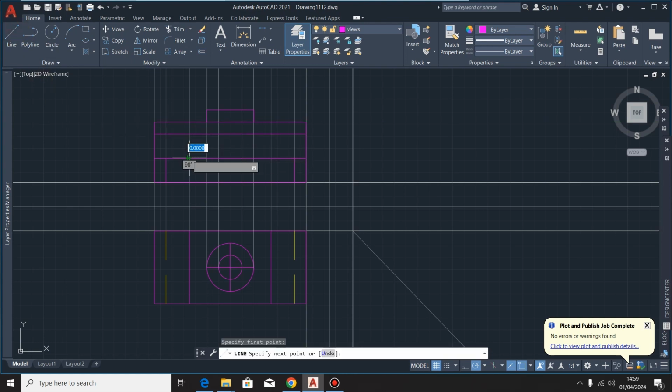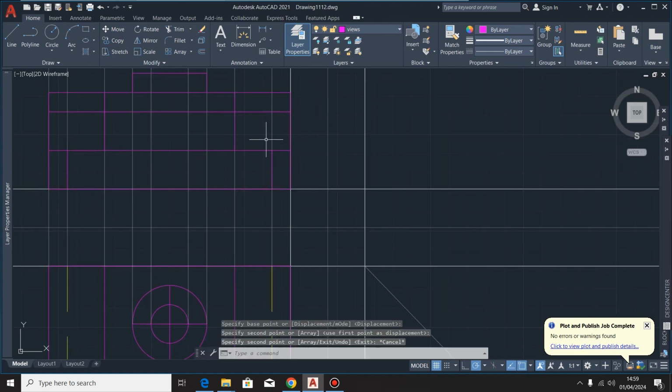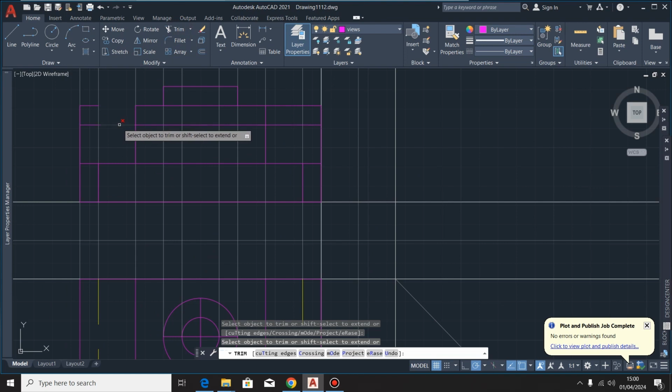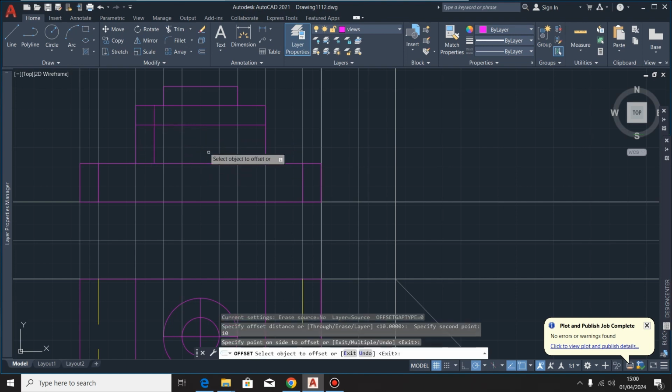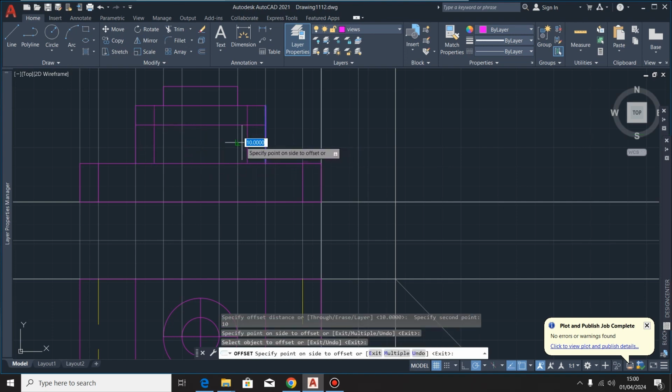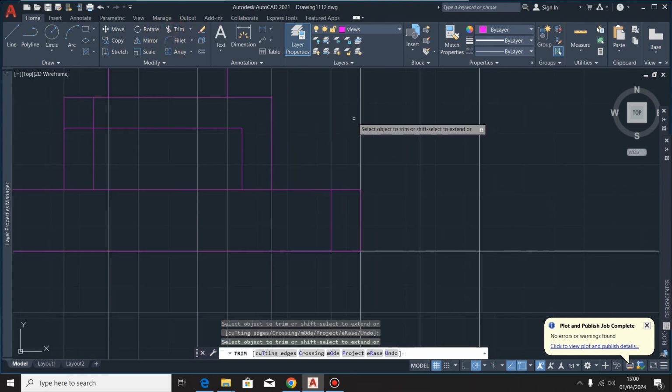Then from this point here, I'll draw a line up to that point there. Then I'll just copy this line up to that point there. After that, I'll trim off those other lines because they are no longer needed at the moment. Then I highlight that line and offset 10. And also from this line, I'll offset 10. After that, I'll use the trim command and trim off those lines that are excess.